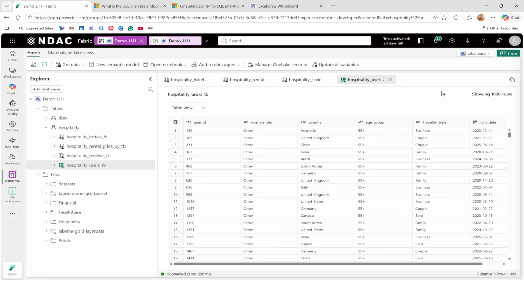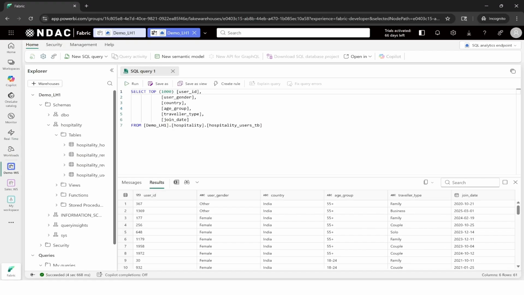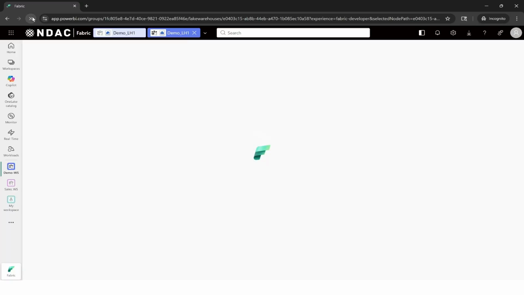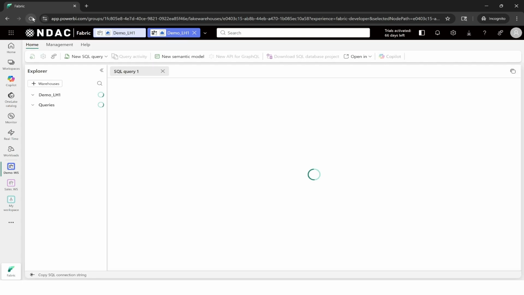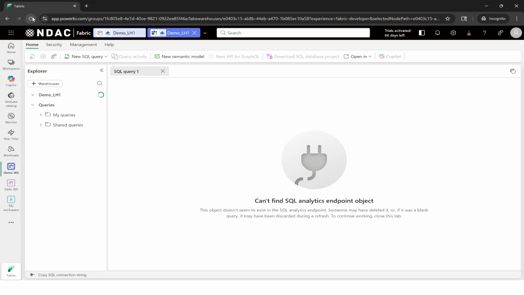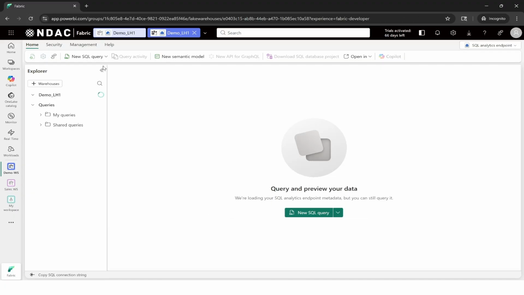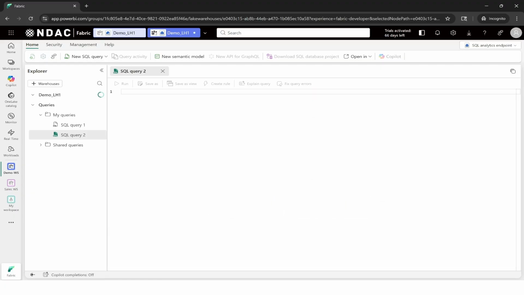Let's close this window. Let me go back to Kiran's account. Let me take a copy of this. Here it is taking some time. Let me do a full page refresh. Let's wait. Okay, fine. Now here it is loading. Let's close this and take a new SQL query. Let's wait until it refreshes.